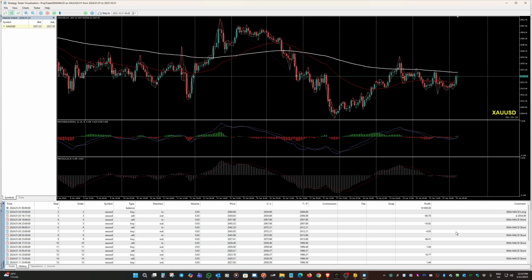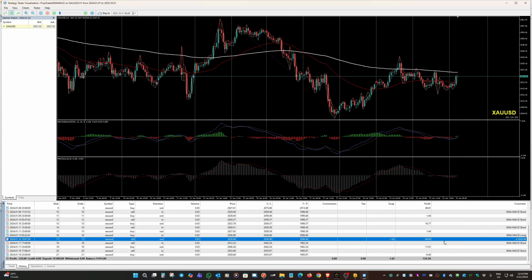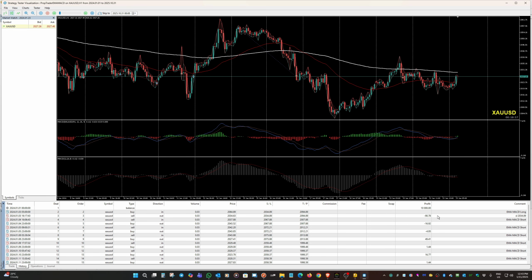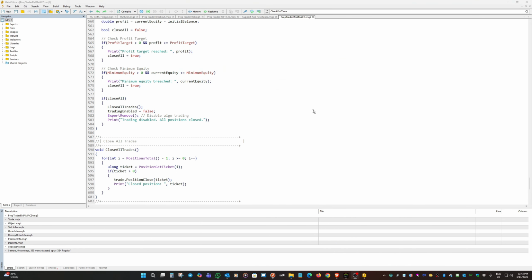Now, some of these trades are being closed at the end of day, so we might not get the exact value that we're looking for. So we've got a stop loss hit here, which was $90. So that is just under 1%. Yep, it looks like it is actually correct.